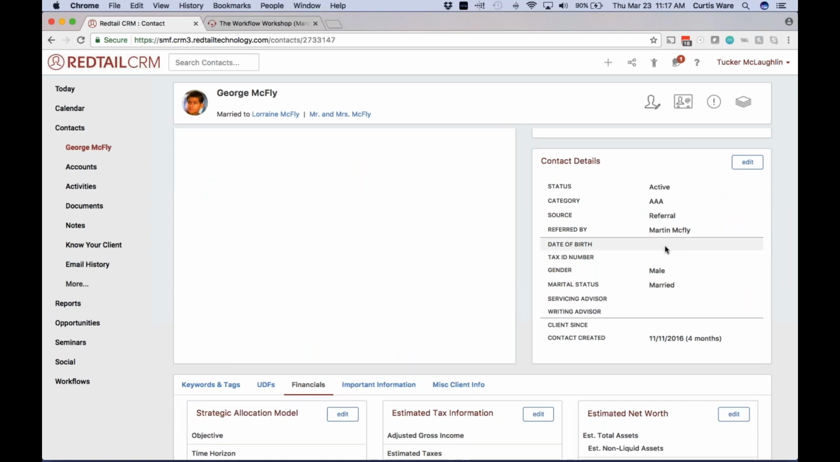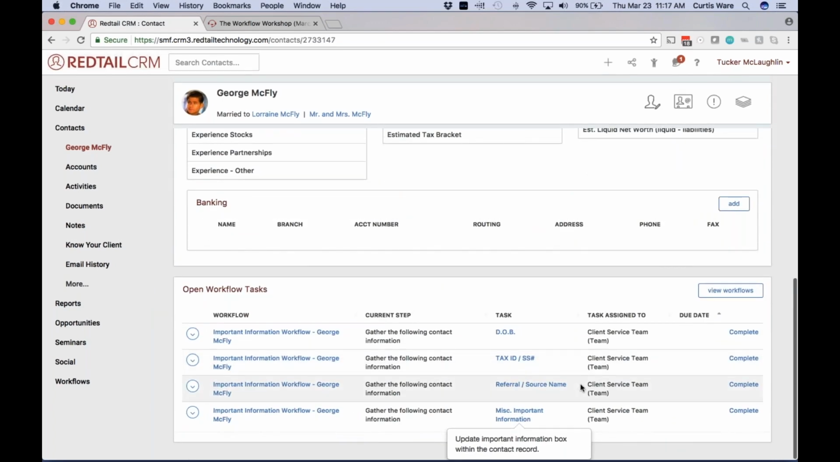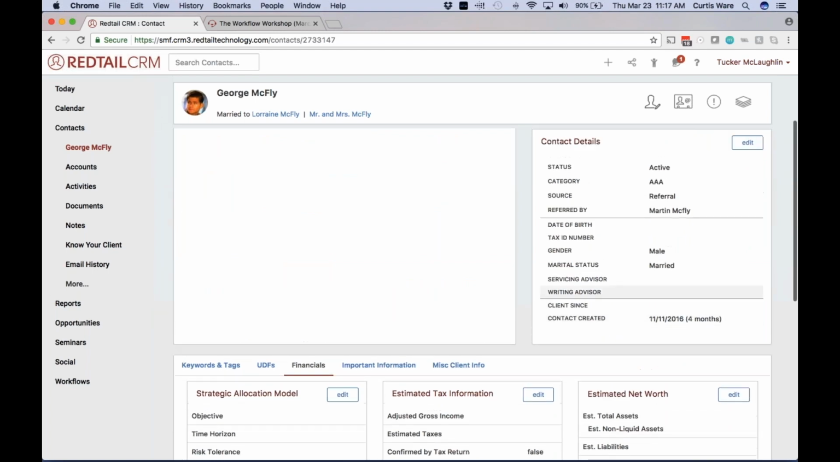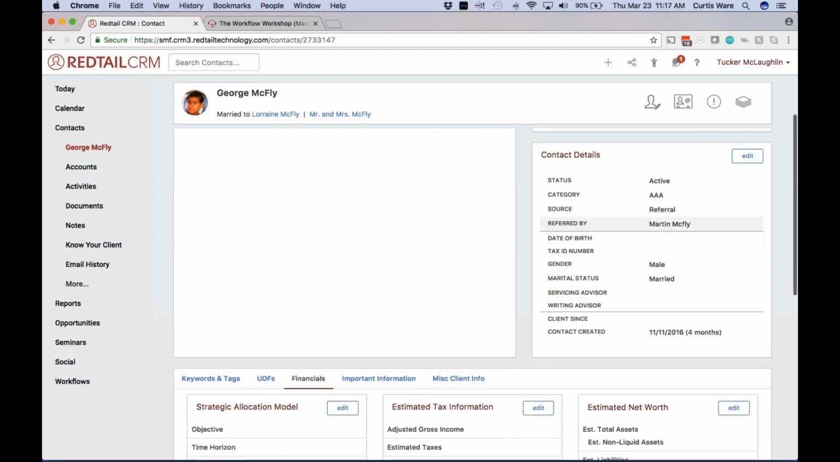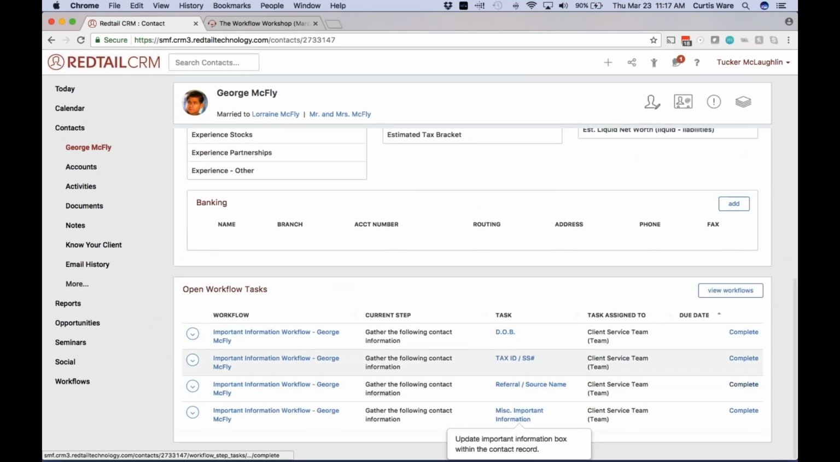So that's going to be an item I need to reach out for, and also a tax ID number. I don't have that as well. And then referral source name and miscellaneous information. So also here I do have right here, Martin McFly is the one who referred us. So I do have that in my database, and I can check that off the list.